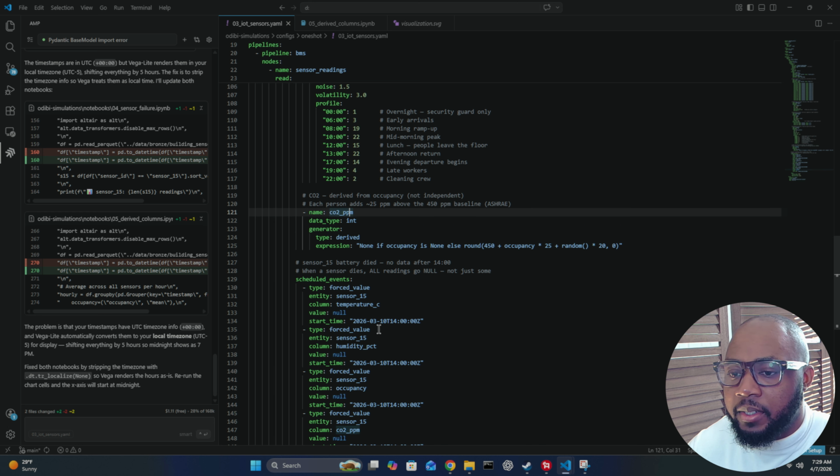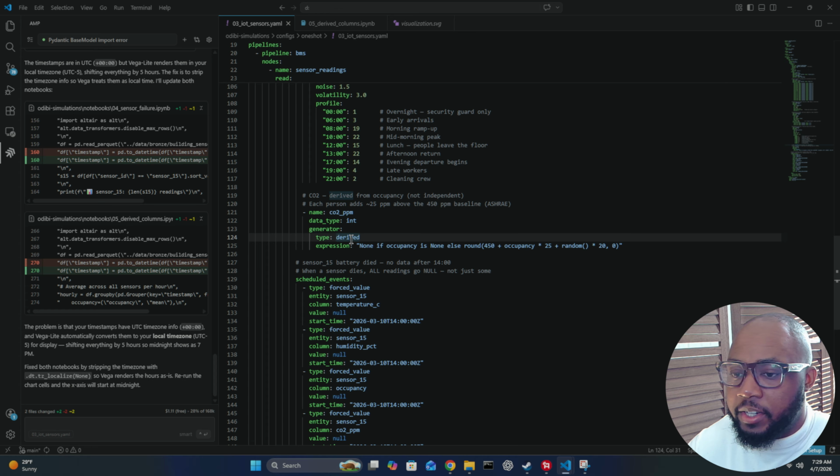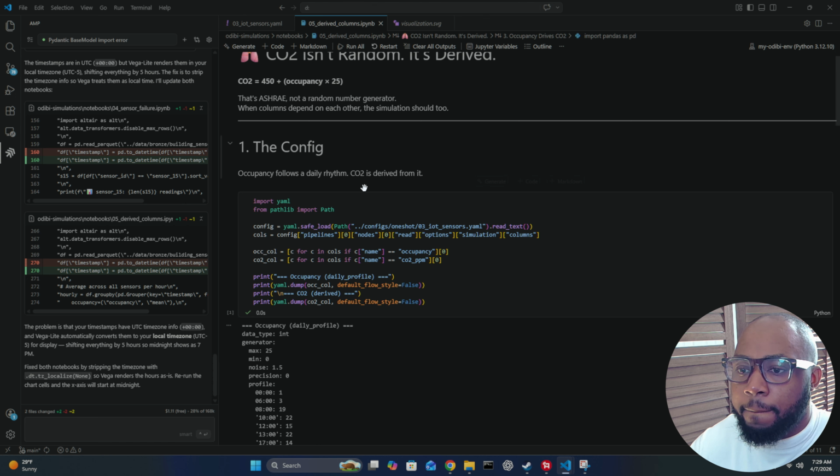So, name, CO2 parts per million. We want it to be an integer. And it's a derivation or derived. So the expression here is none if occupancy is none, else, and this is the equation that we have, 450 parts per million plus occupancy times 25, and we just add some noise. You can change this up to whatever you want, and we just round to the nearest, zero precision. Okay, let's run it.